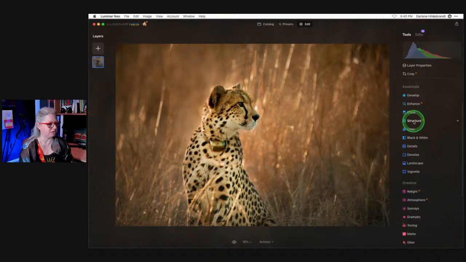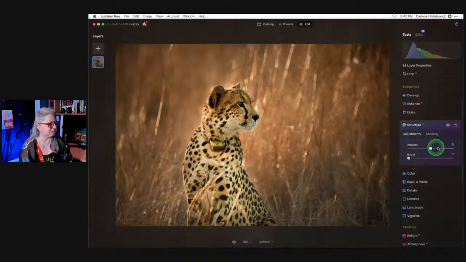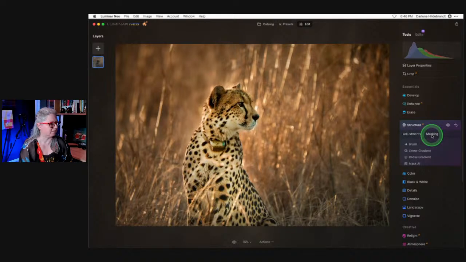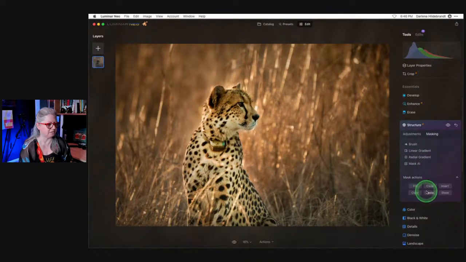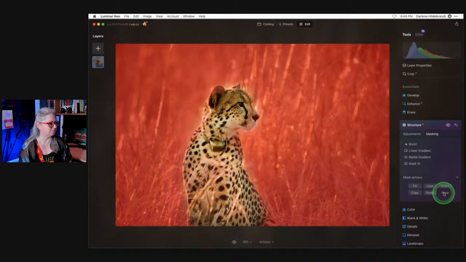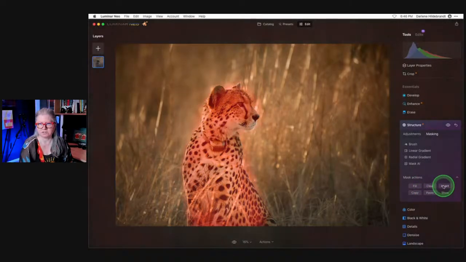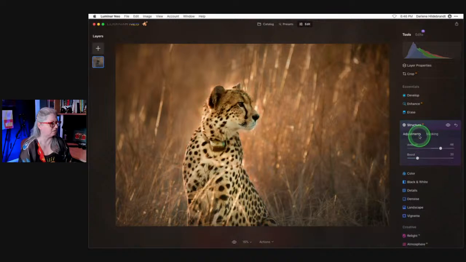Then I'm going to apply structure again, but this time positive. Okay, and I'm going to use that same mask. So remember, it's masked onto her. Okay, paste and invert. So I've used the same mask a few times, just flipping it around. Okay, now you can see that she is being punched up.